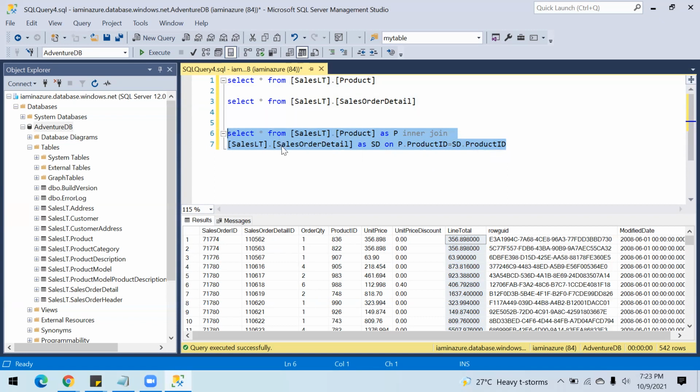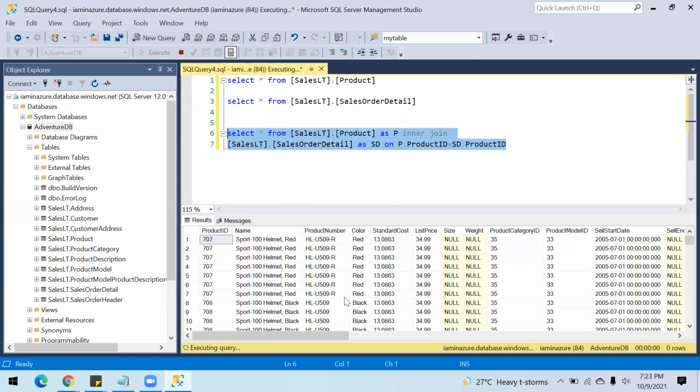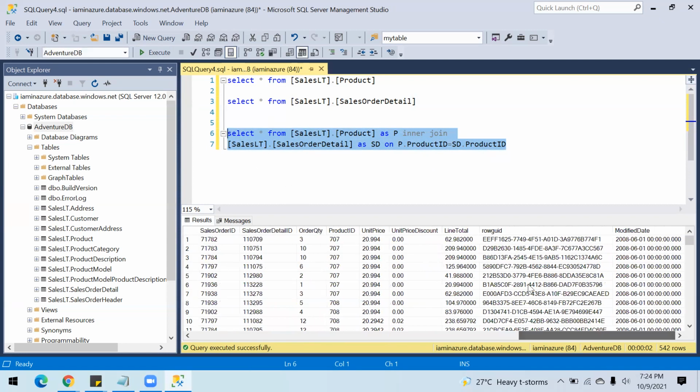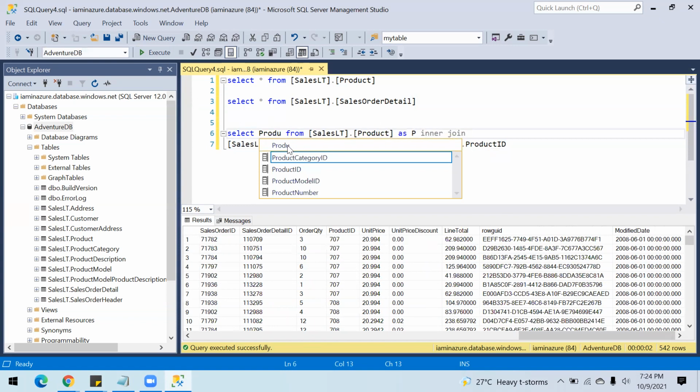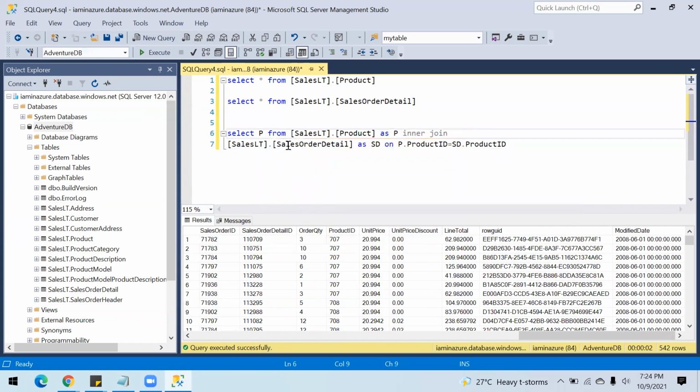Now if I run this, it will list all the columns from both the tables. Now I'm interested in the product name, which is p.Name, comma, sd.LineTotal, yes.